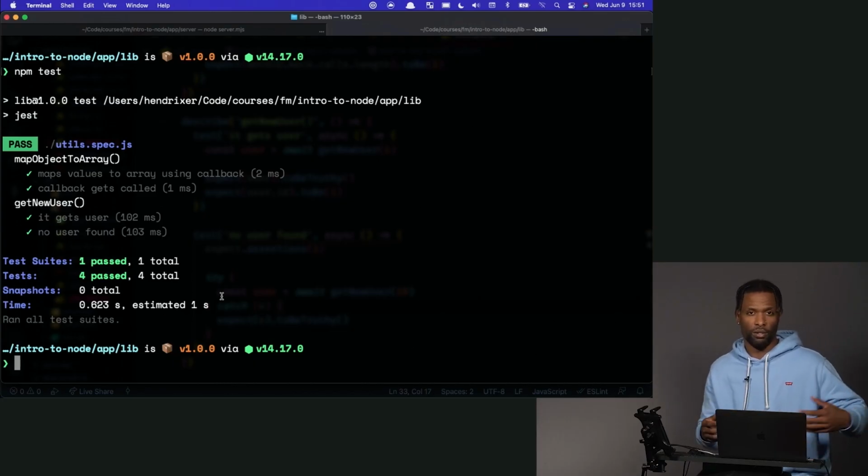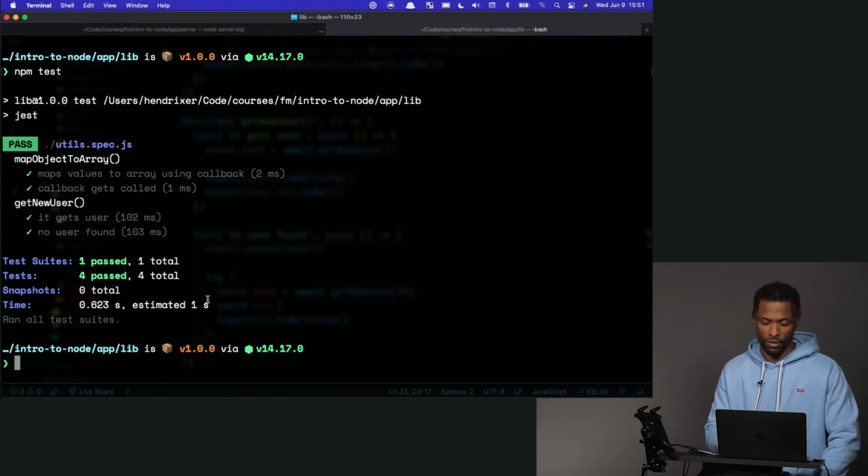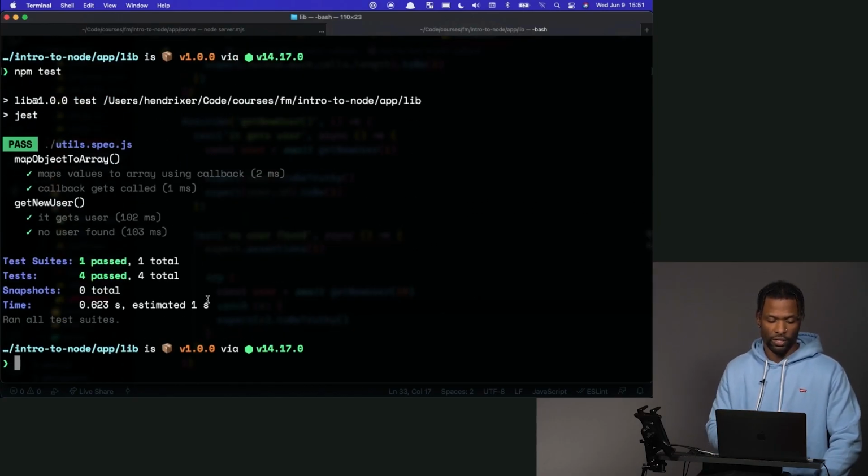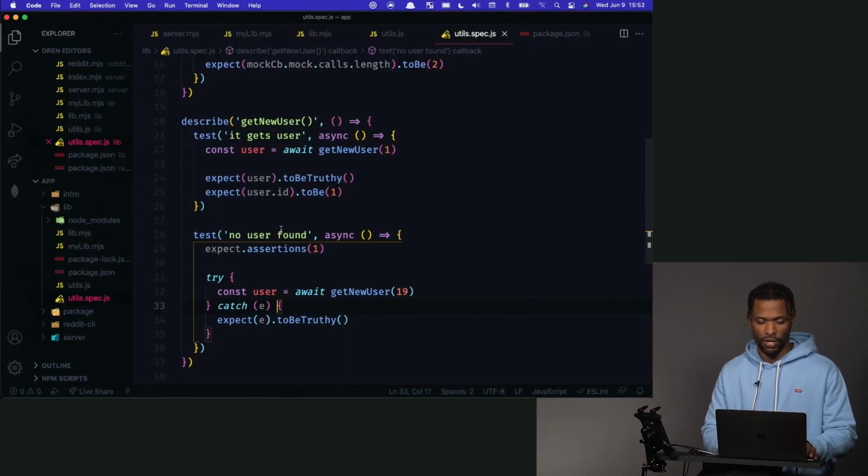Like you can get really crazy with the reporters and do some really amazing stuff there. So yeah, this is Jest, and pretty much every other testing framework works very similar to this, since Jest was heavily inspired by those frameworks like Jasmine and Mocha. So yeah, that's how you write tests in Node.js. And again, this is unit tests.